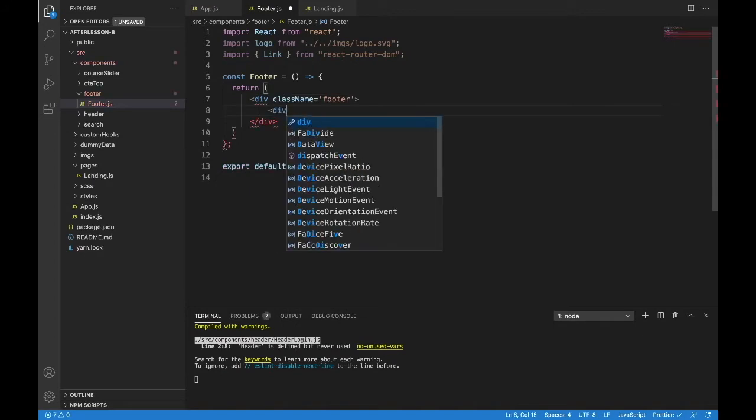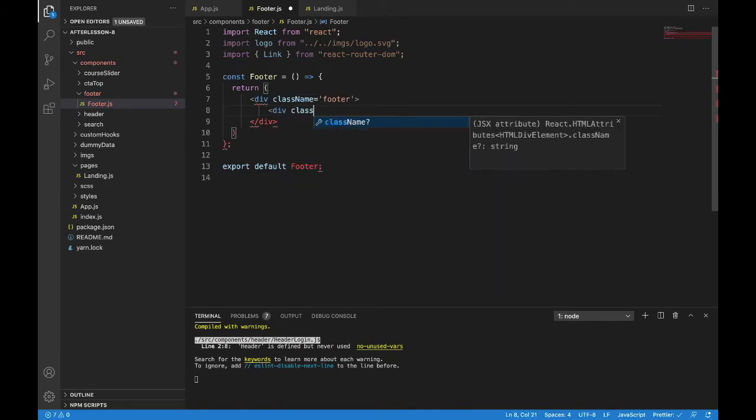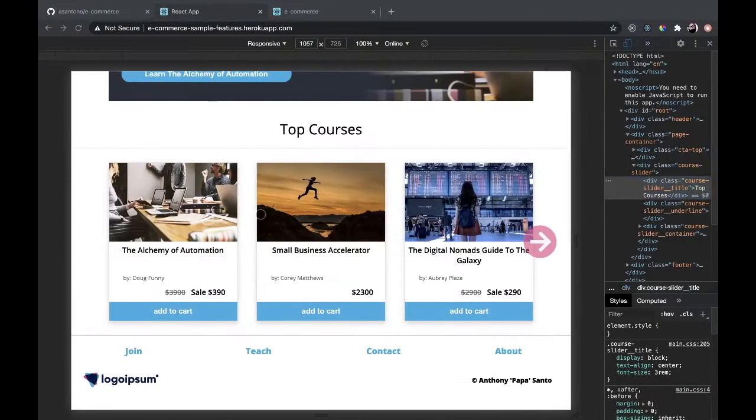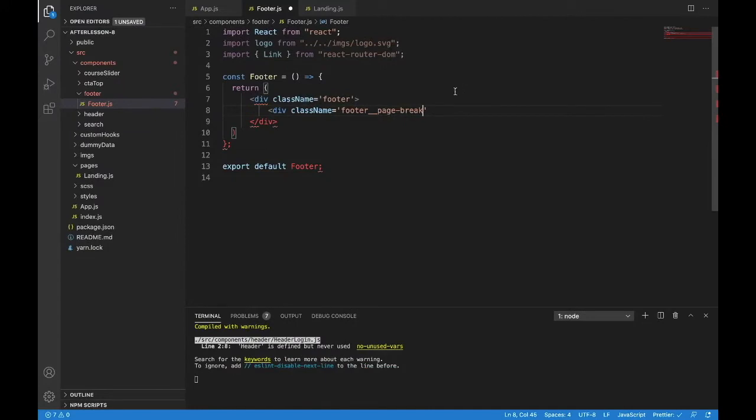Inside of there, we'll have a div with a class name equal to footer__page-break. Now the page break is this right here. That's that line. So we're going to make that first. And that can self-close. Nothing will go inside of that page break there.